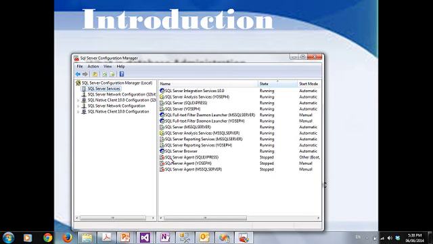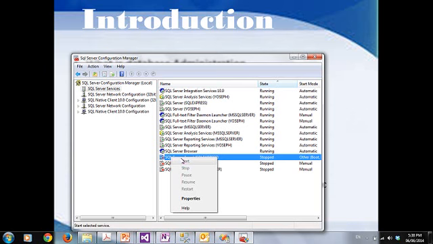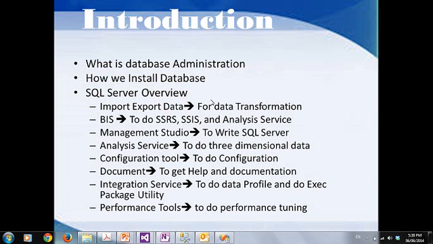For example, SQL Server Agent for SQL Server Express version is not running. If you would like to run this, just right click and hit start, and automatically it will launch SQL Server Agent. And the same is true for other agents, and you can do that from here. So the configuration tool is very important to turn on or off the different services.